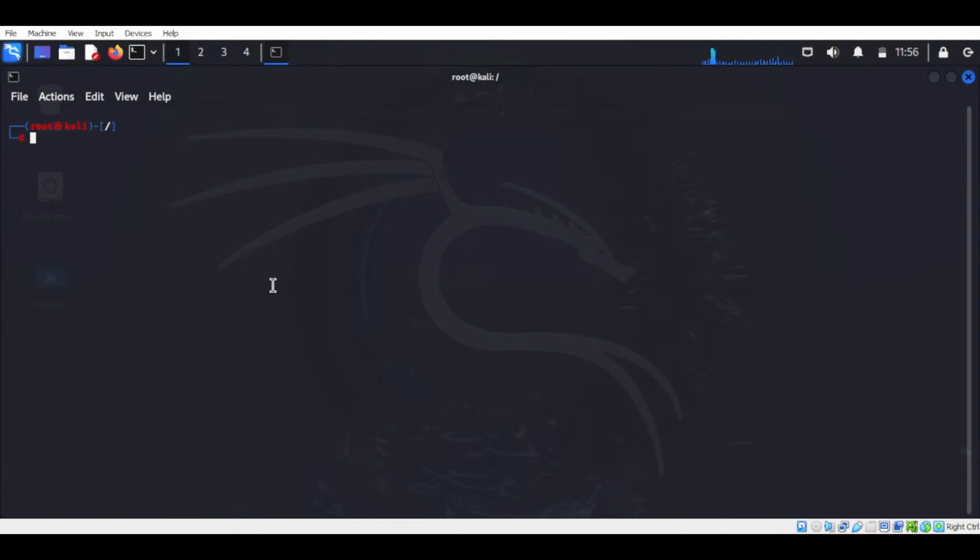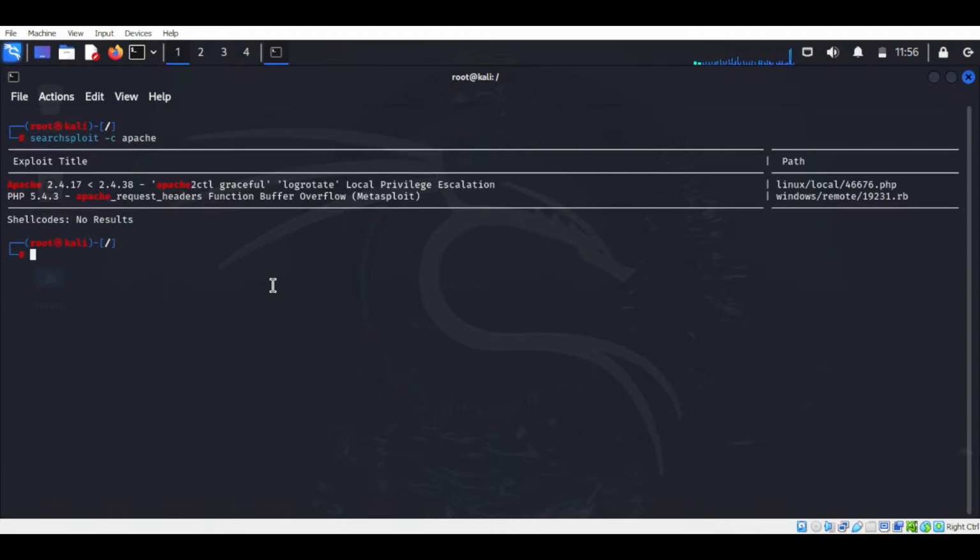Now, the case-sensitive search. Here you type searchsploit -c, then type Apache. Hit enter. It performs a case-sensitive search for Apache. Default behavior: searches are case insensitive unless this option is used.